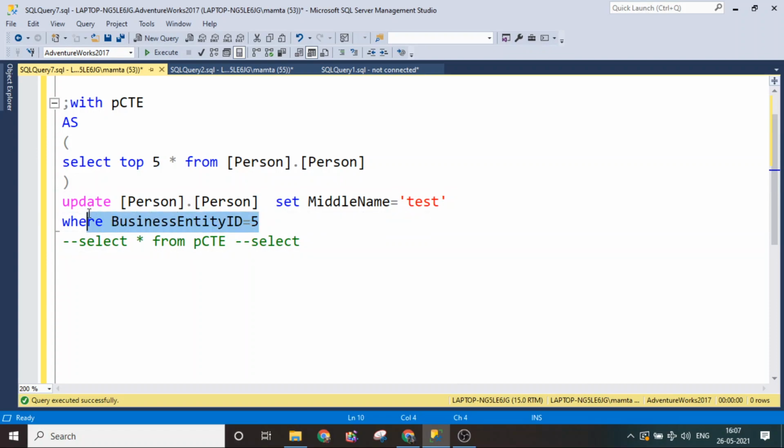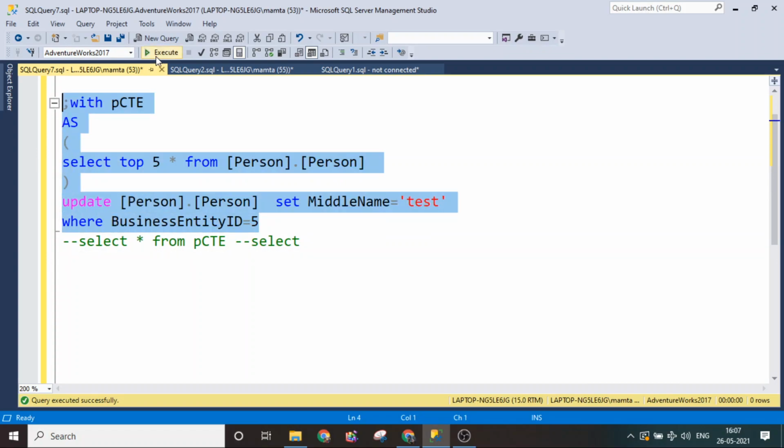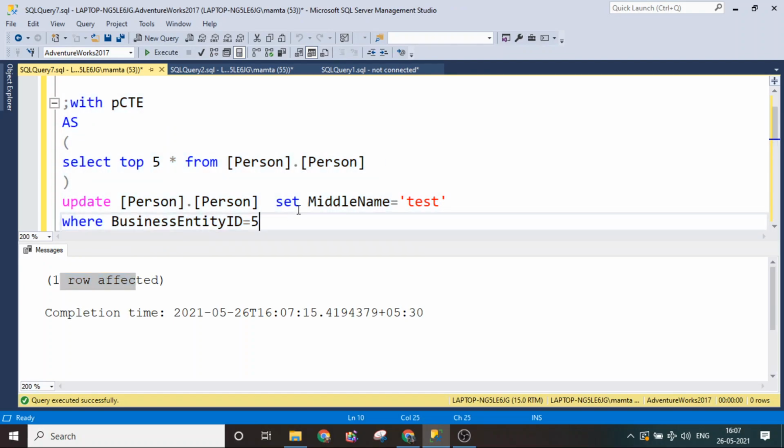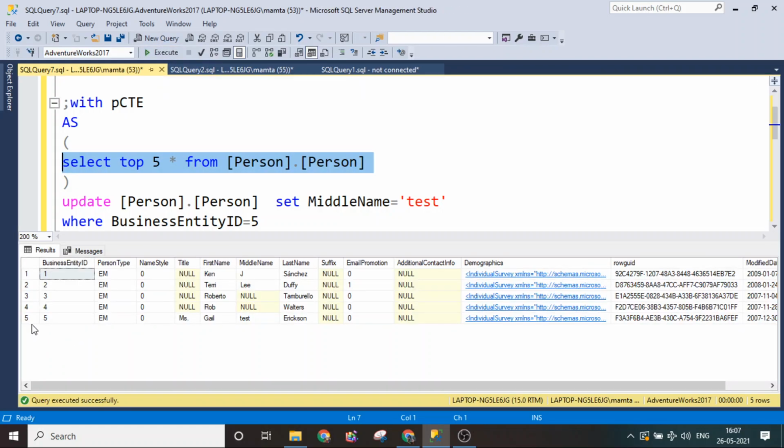Okay, let me try it again and execute it. See, 1 row affected, that means the record has been updated. Let's check it. Go ahead and execute this on the base table. You can see earlier it was A, now it is this. So we can use the common table expression to update the base table as well.